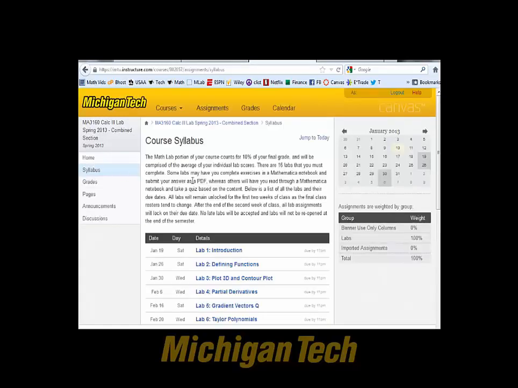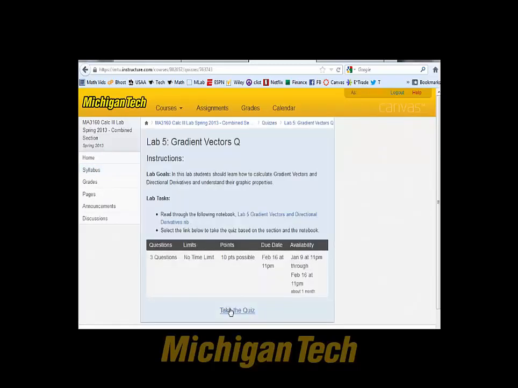Here we have a brief description of the course and also the list of assignments. If I select an assignment, I'll find a list of the goals and tasks I need to complete for this assignment. For your assignments, you will either have to complete an online quiz or perform some work in a Mathematica Notebook and then submit it as a PDF file. In this assignment, I have to take a quiz. So I'll first download and read through this instructional notebook, and then I'll take the appropriate quiz.